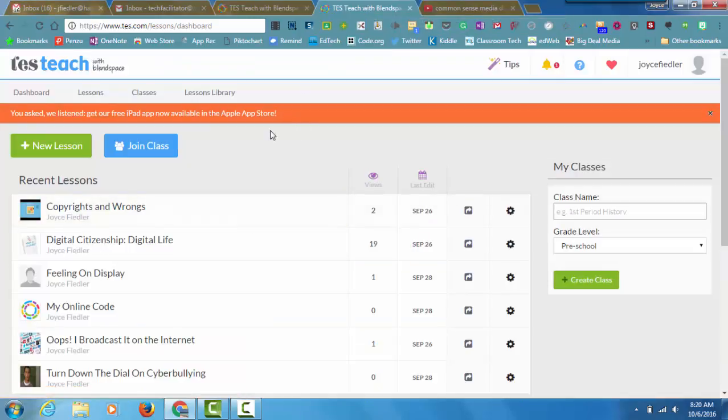Once you make an account, you'll have a dashboard. Right now, these are the lessons that I've made. You won't have anything here. You should have something that looks like this, a dashboard, and you can add a lesson or join a class. If you would like, you can create a class very similar to Google Classroom.